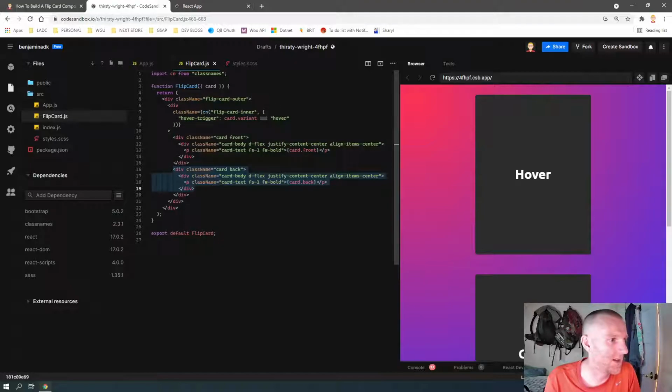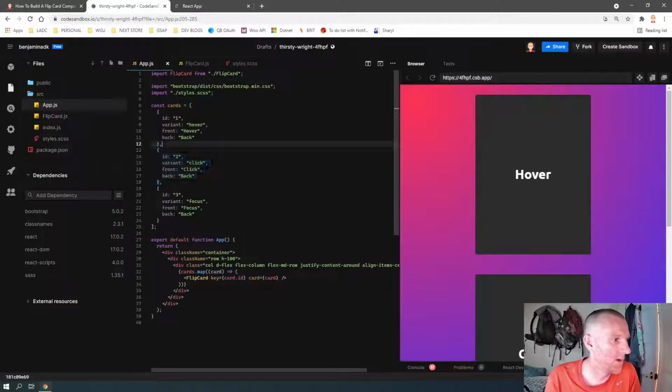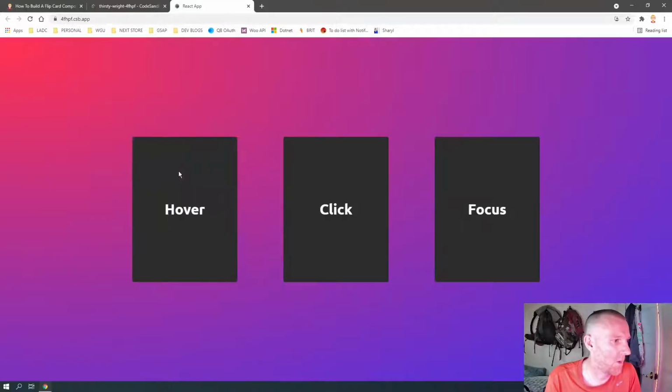So the second argument to the class name function is an object where the key is the class name you wish to apply conditionally, and the value is something that resolves to a Boolean. When true, it will apply that class. When false, it just will skip it. So when the card variant equals hover, this hover trigger class will be applied in addition to the card flip card inner class. So the hover card.variant is only true on this first object. So the first card that says hover has a variant of hover as well. So when you hover it, it flips. And you see the back of it like that. So that's how a hover flip card works.